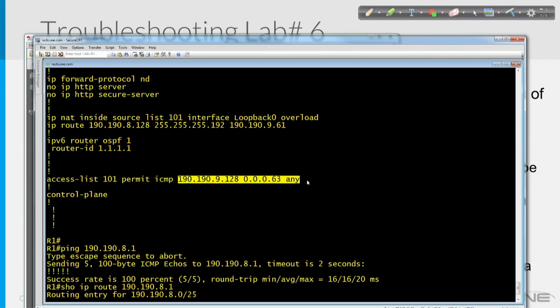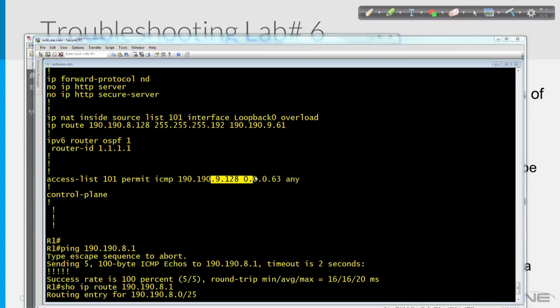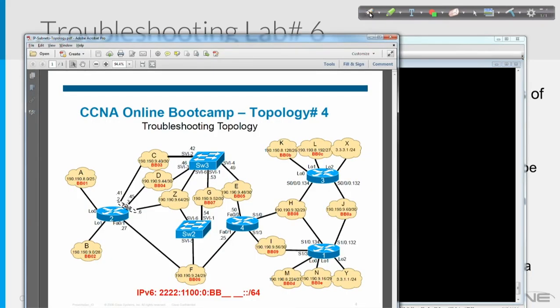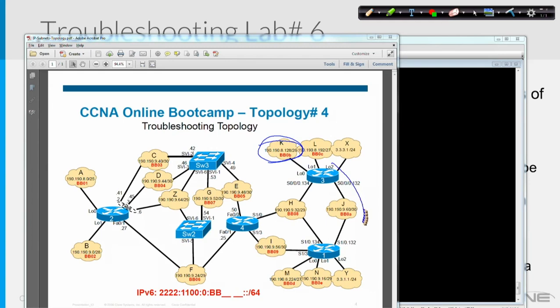Now if you look real closely, you'll realize that we have a problem right here. 9.128, but that's not where these packets are coming from. These packets are coming from 8.128, not 9.128. So the packets from subnet K will not match the access list, which means they will not be translated. They'll go out as normal. So as they go through router 1, they're not going to be filtered or dropped. They'll just go out as is.